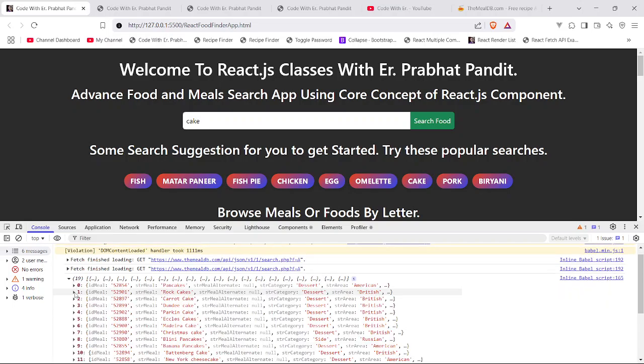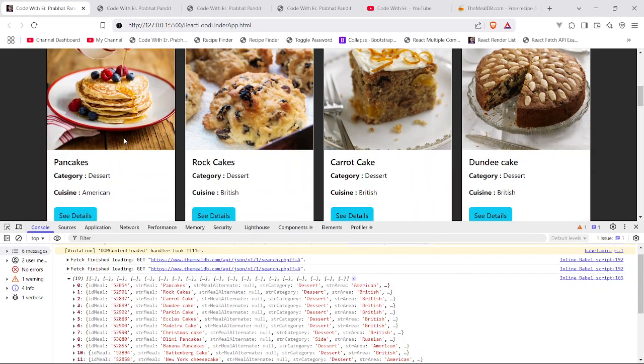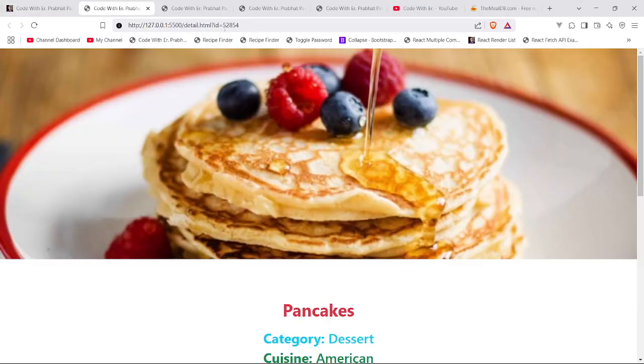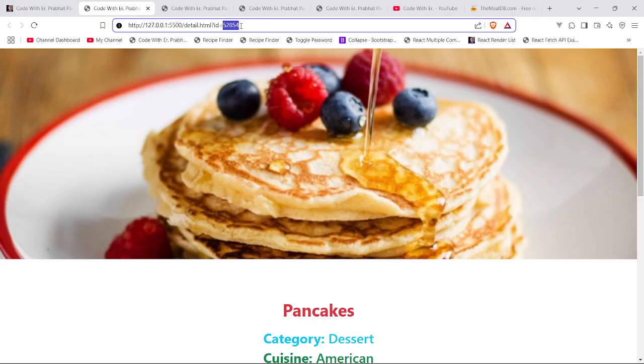Okay, id meal is this. Let me just hit this. Pancakes. So this is the first product, id meal, and you can see here the id is 52854. So hit this button, see details. You can see the same id, 52854, is also passed here.